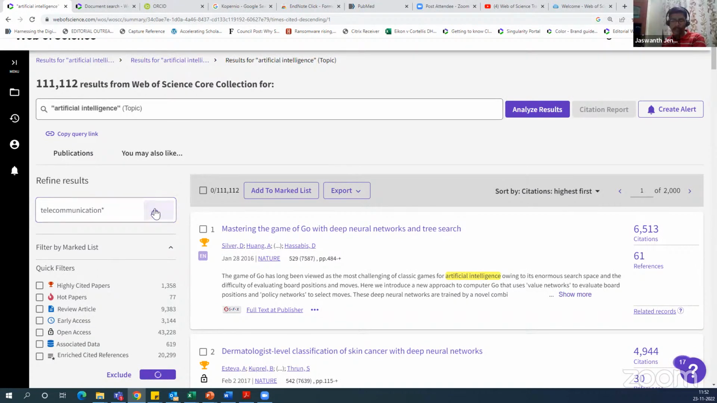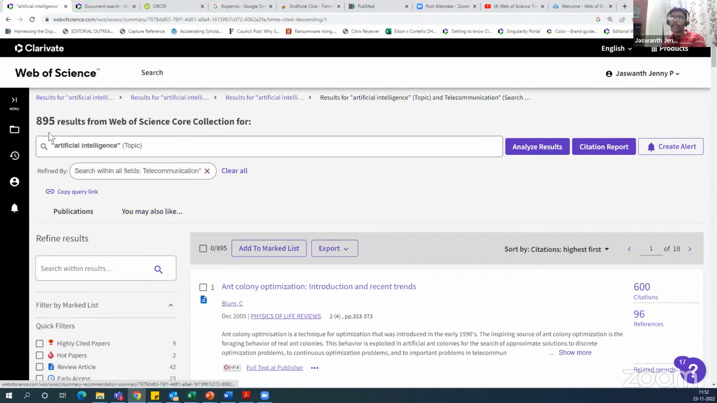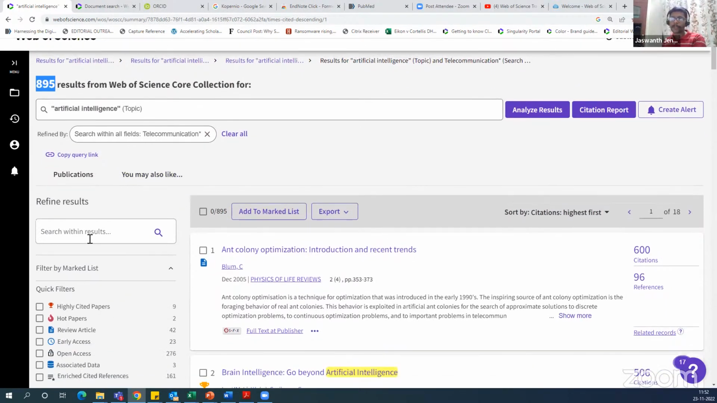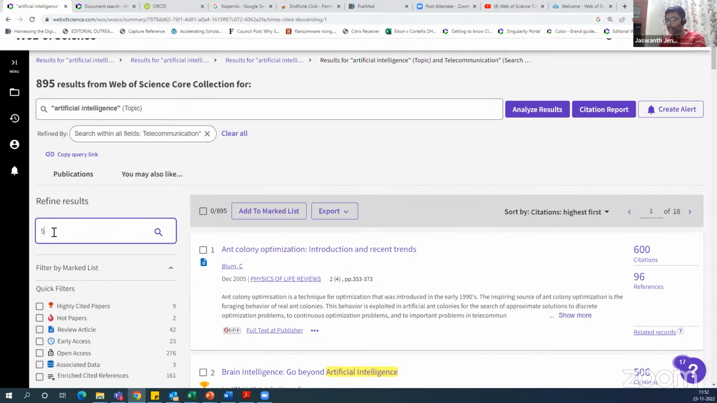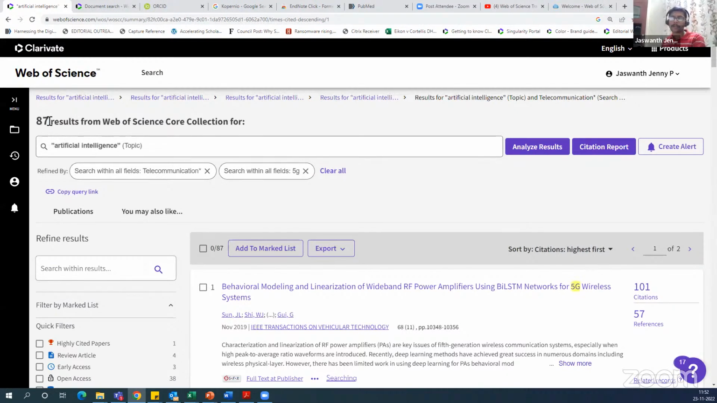Now you can just click here. You can see we have arrived at around 895 papers. Now you can further refine the search with 5G. Then you can see we have arrived at 187 papers. So likewise, until you get your desired set of results, or until you feel that you are getting the potential set of results, you can refine your search.